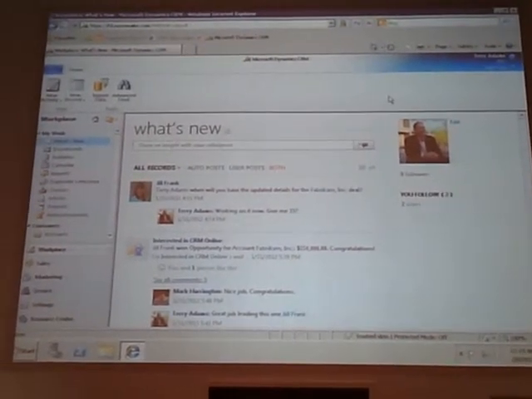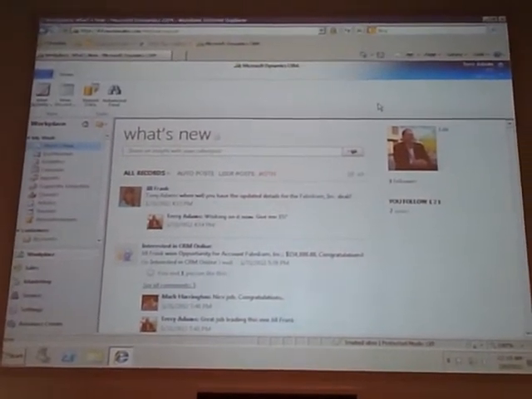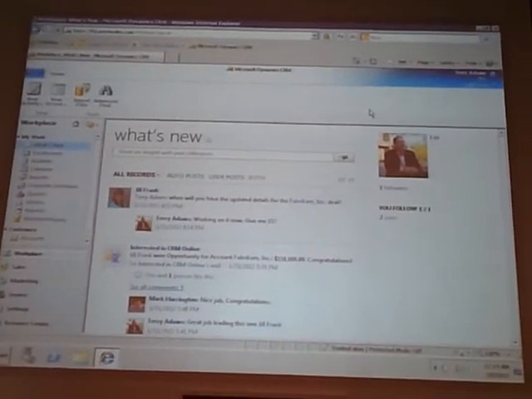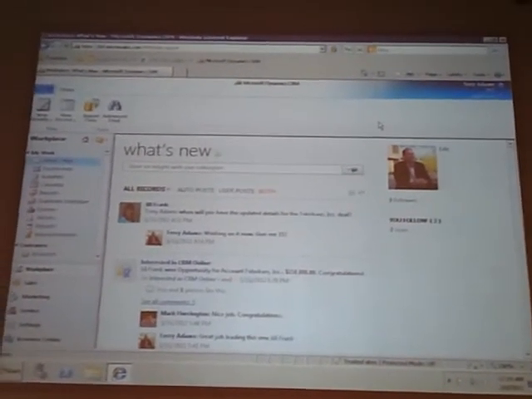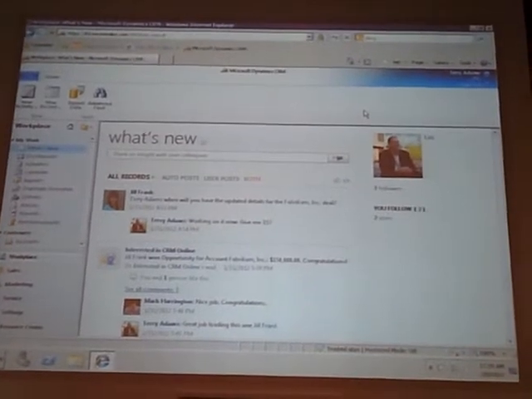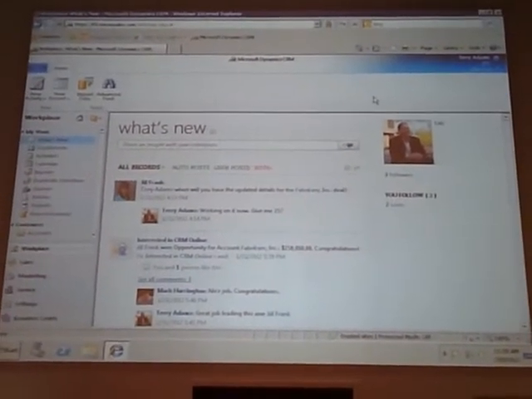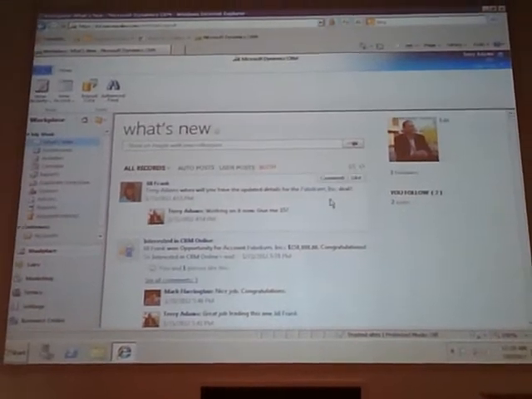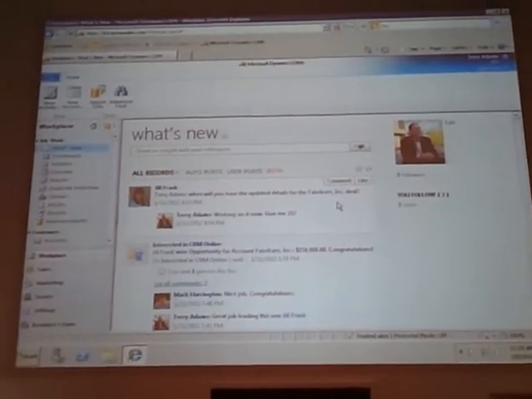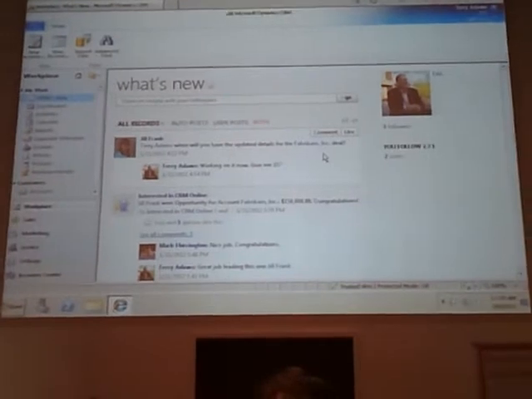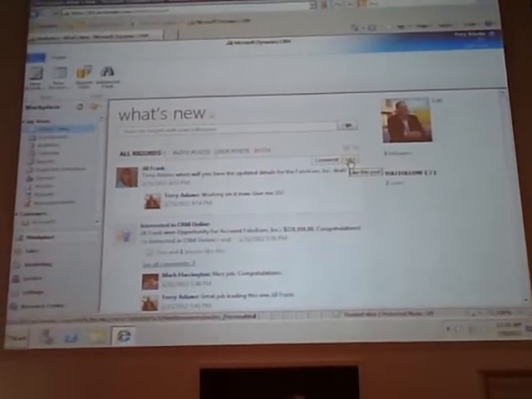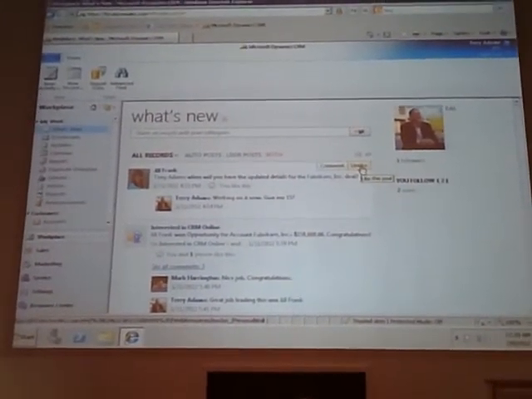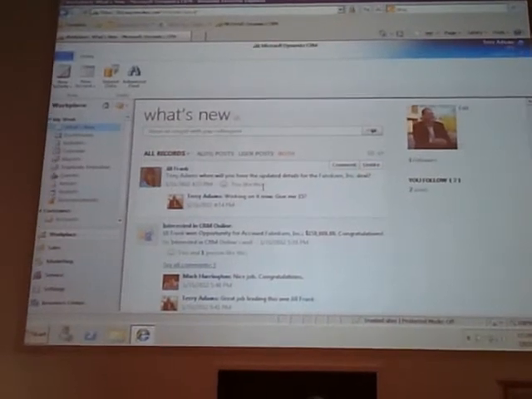So really the two main things to point out are very simple. I assume everybody in here has been to Facebook at one point or another, and everybody has probably liked something. Very simple. We have that same ability now. In this case, Jill and Terry have a dialogue going on, and I can simply like that post, and you can see, a nice smiley face. I like this post.